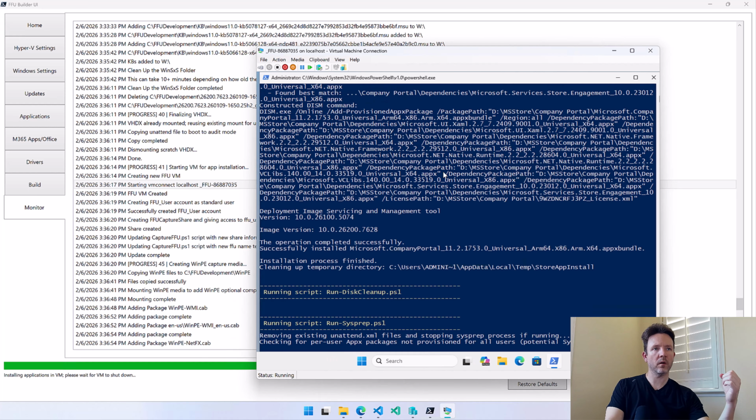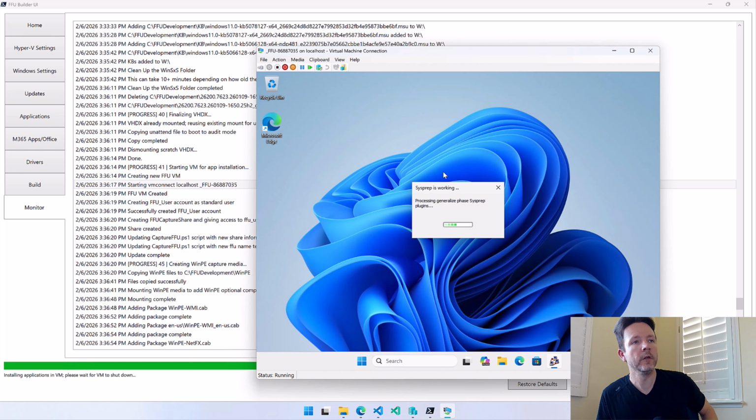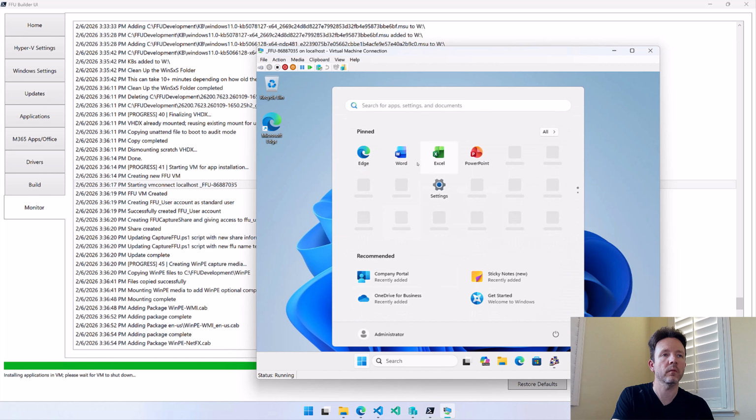Okay, so our apps are done installing, and now we're going through and we're running Sysprep. So this whole process is, for the most part, complete. We're just going to wait for Sysprep to finish off what it's doing, and then we should be in a good spot. And what you can see here is that Office installed. We have the company portal app here like we expected, and then OneDrive, Edge, Defender, all of those things were updated as well. And so now we're just waiting for Sysprep to finish.